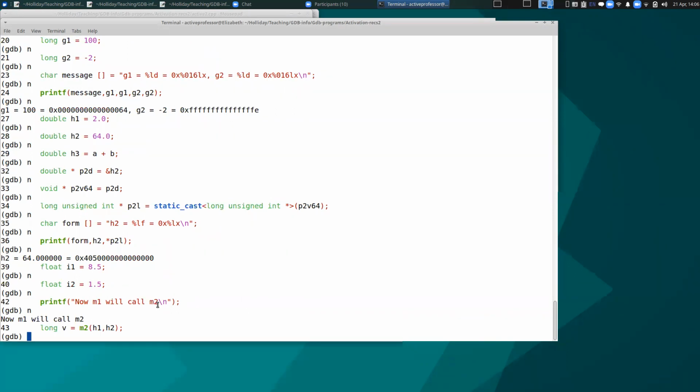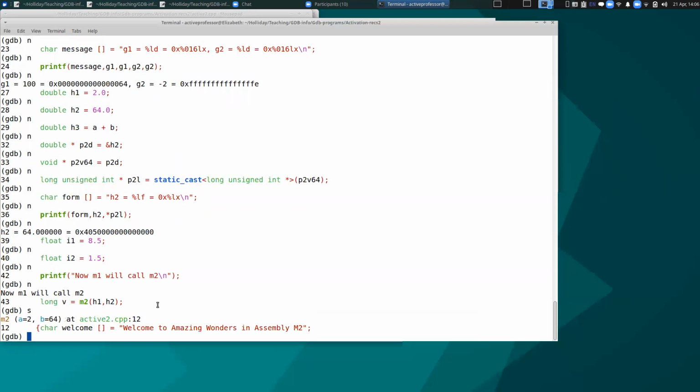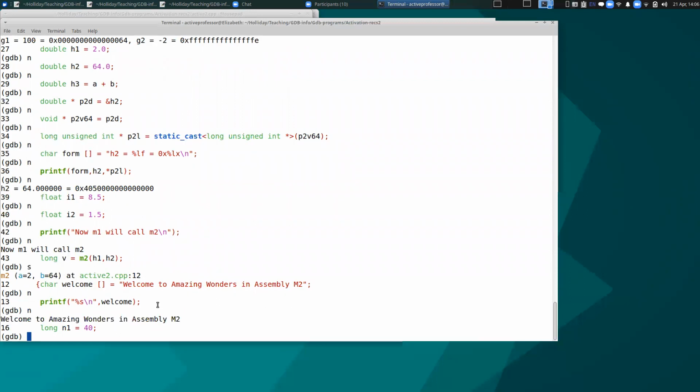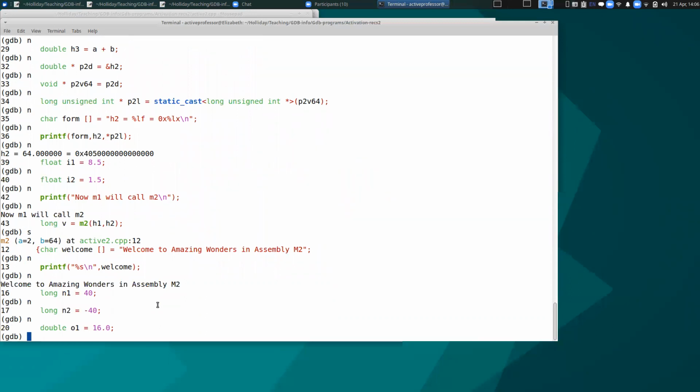All right, so I don't want to use n. I want to see the next function happen, so I have to use an s. And it starts out by saying we're going to output a message. Let's do that. The printf is going to output the message, Welcome to Amazing. It did that. Okay, and I'm going to pause here because now we have 3 activation records.